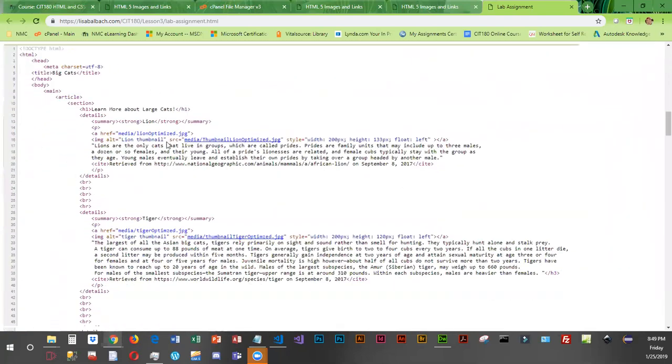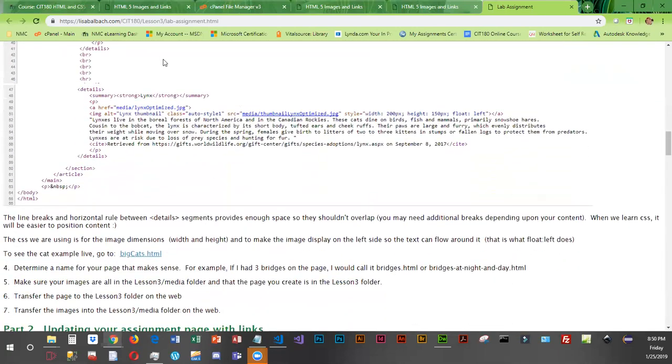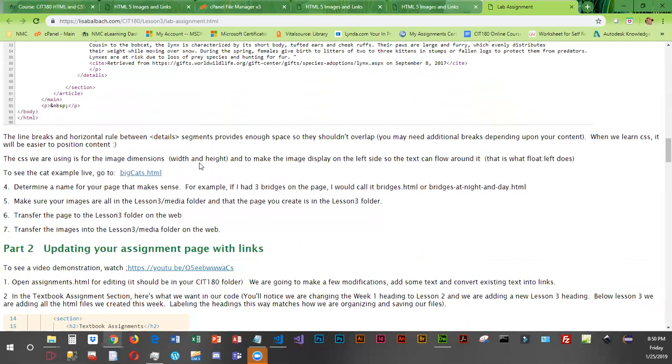So here is all of the code I used for my large cat page, because I tend to like large cats. So for the text, I actually got that from National Geographic, and it is perfectly okay for you to copy text as long as you put it in double quotes and you cite it. Okay, so you let me know where you got it from. Okay, it's not plagiarism if you do it that way. Okay, so you can see how I did it. And here is the actual page itself.